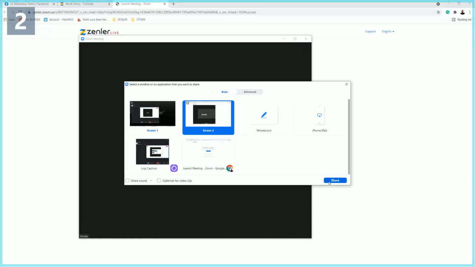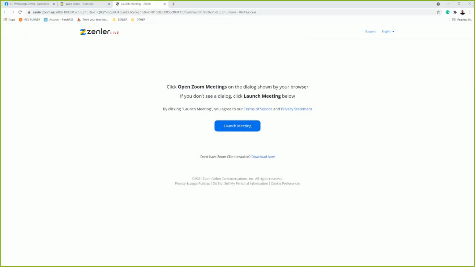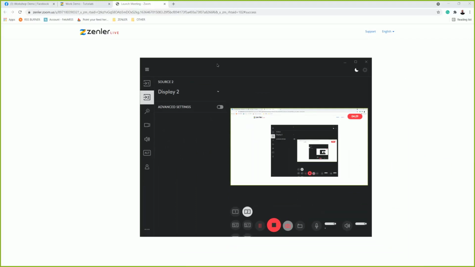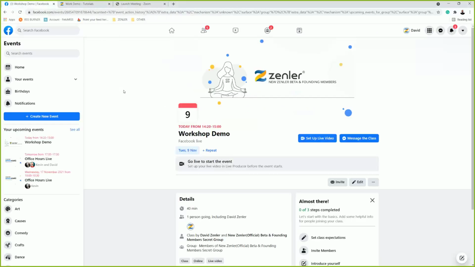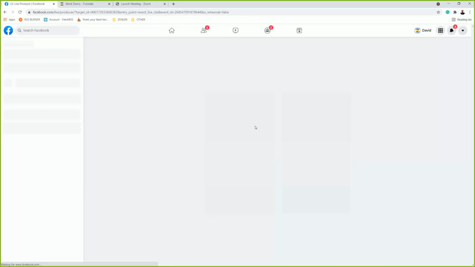So I'm going to go in here and click share, and that's going to share my screen here. Okay, so I've got that all set up. So I'm actually live using the Zoom now, but I haven't streamed to the actual Facebook event yet. So we're going to go back to the Facebook event. We're going to go set up live video.